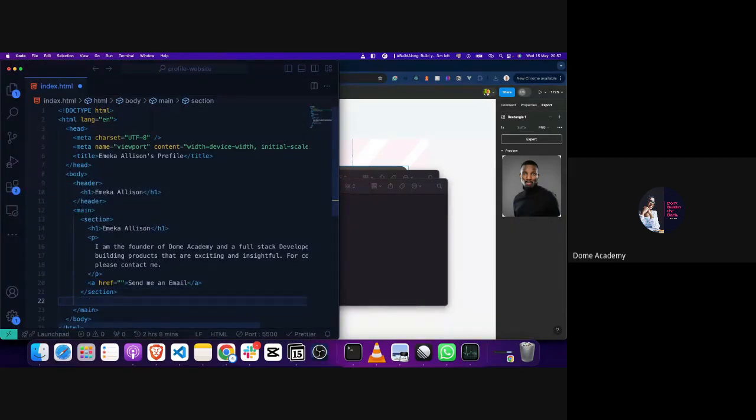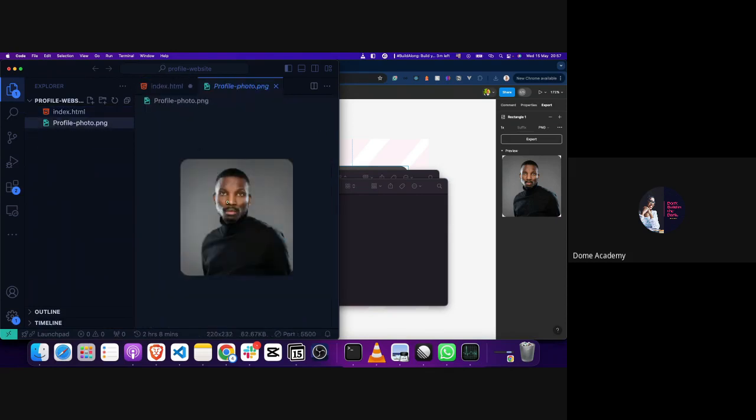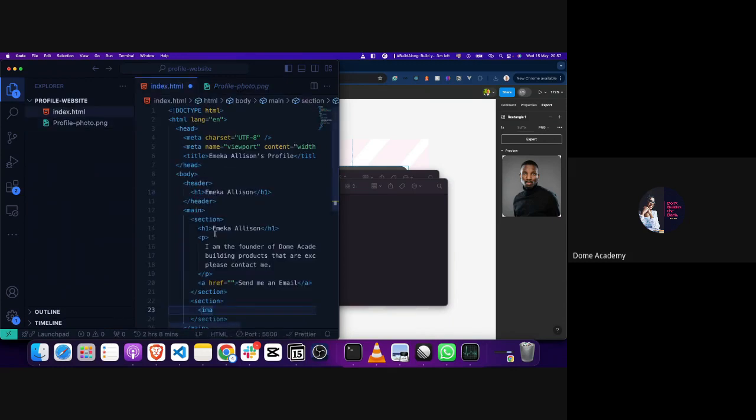So on our section, when we create our section, this is where we'll have an image section. And I'm going to add an image element. So we have this image copied there. If you come to your VS Code, it's going to show an image here. And you can see this is an image. It's a low fidelity image, but we'll manage it.